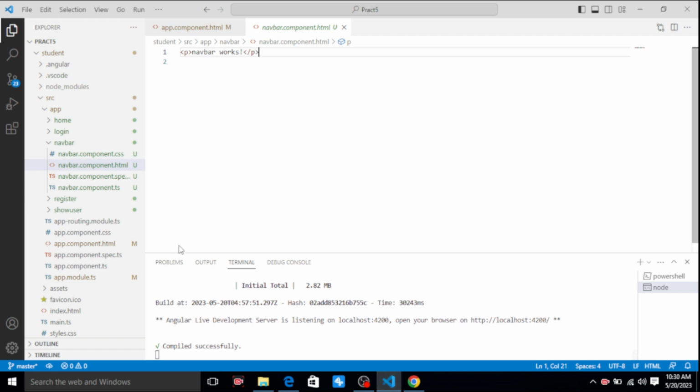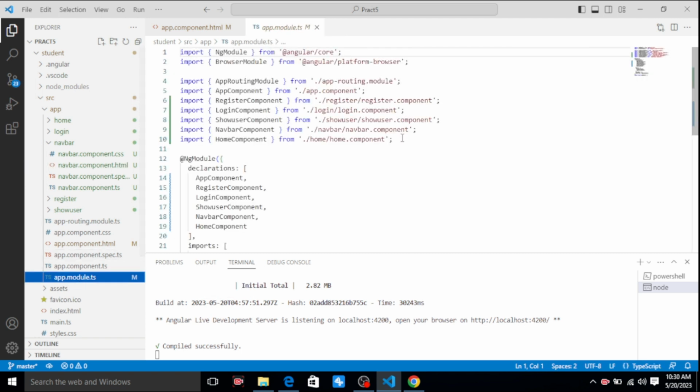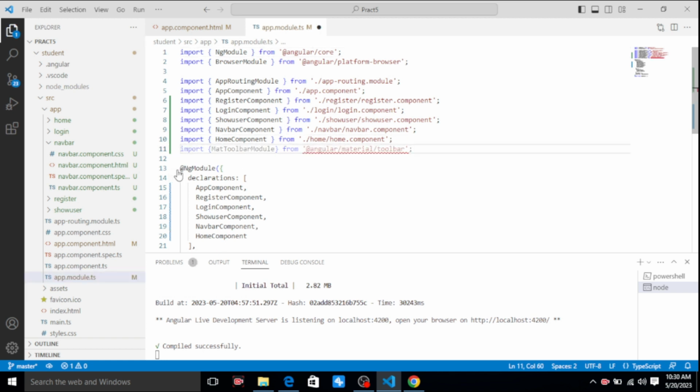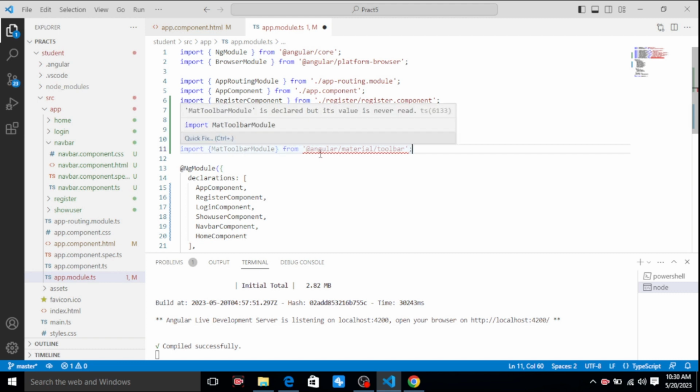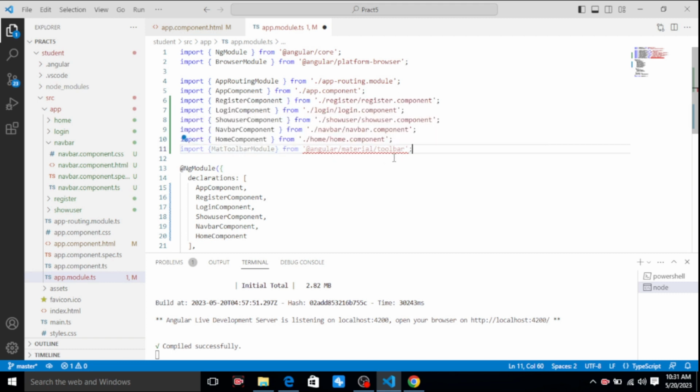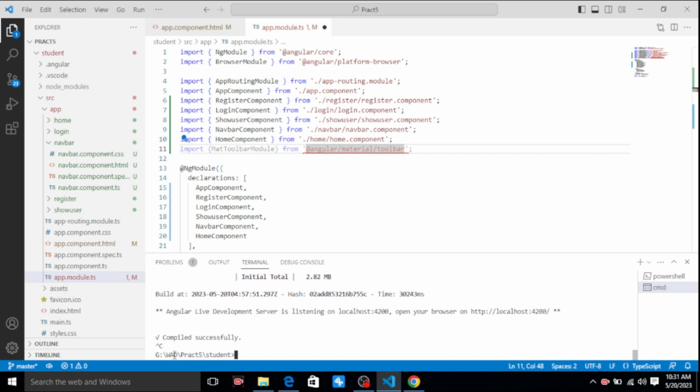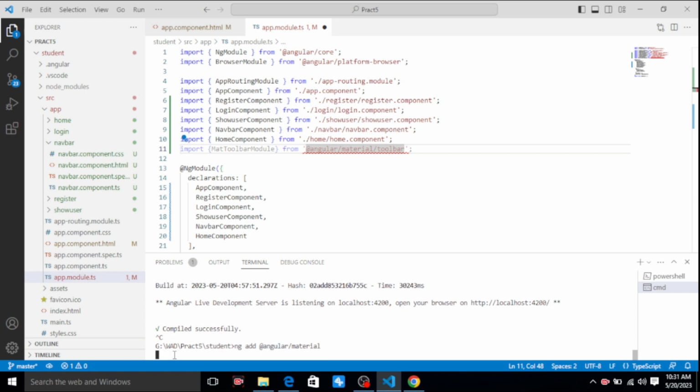In our code, one file is there. Name for this file is app.module.ts. Click on this file. Just copy this component and paste it. So import MatToolbarModule from @angular/material/toolbar. It shows the error because we have not added Angular material inside our code. To remove this error, just add @angular/material. Hit enter.